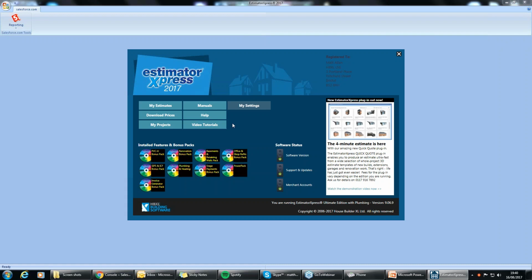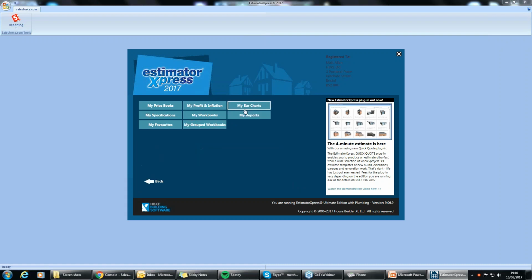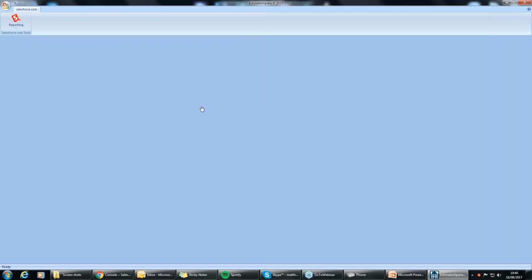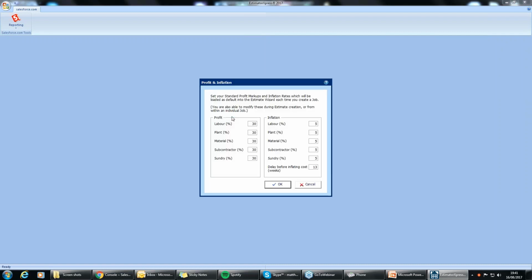Now, first off, I'm going to go into my settings because I want to show you a few bits and pieces that you'd probably want to do before you start estimating with the software. Now, the first is my profit and inflation. Okay, so if I go here, this is actually the breakdown of how you want to make profit on top of your labor, your plant, your material, your subcontractor, and your sundry items. Now, it's going to be standard in the software at 30%.